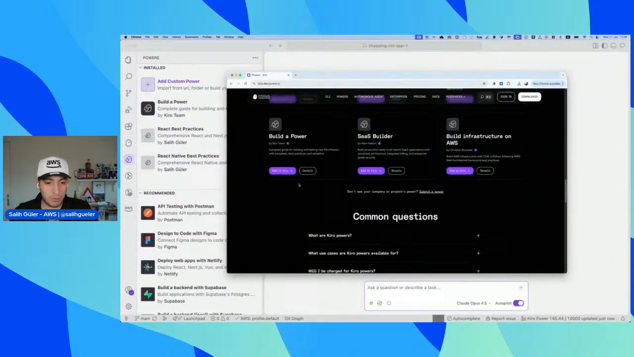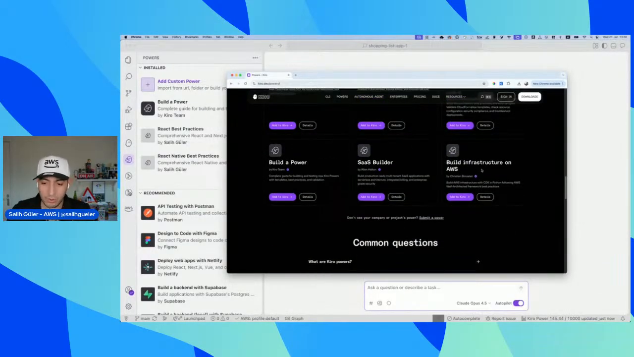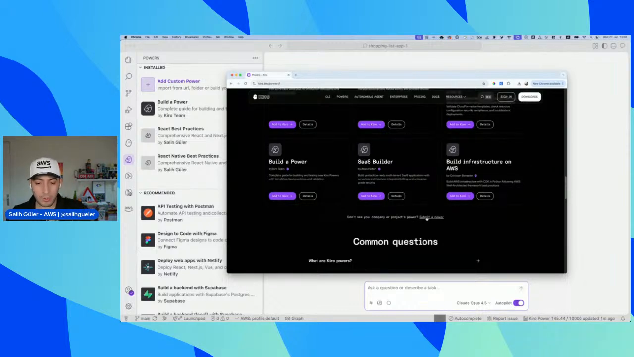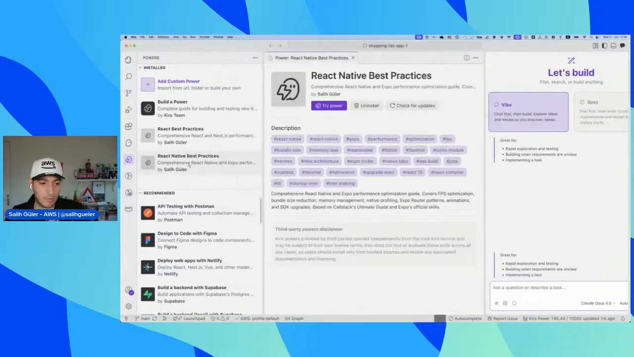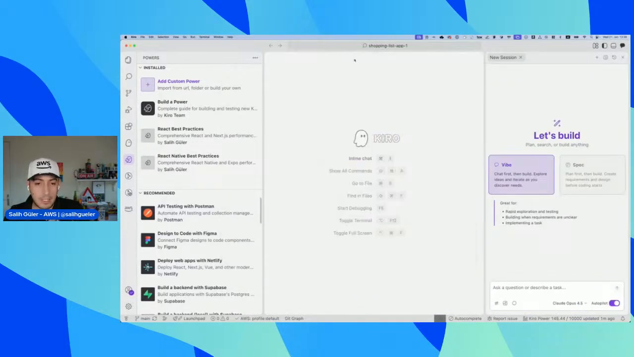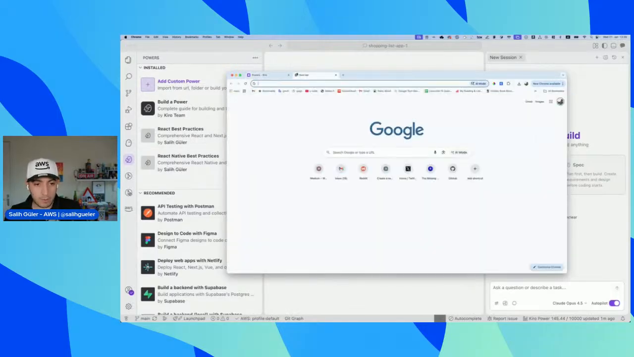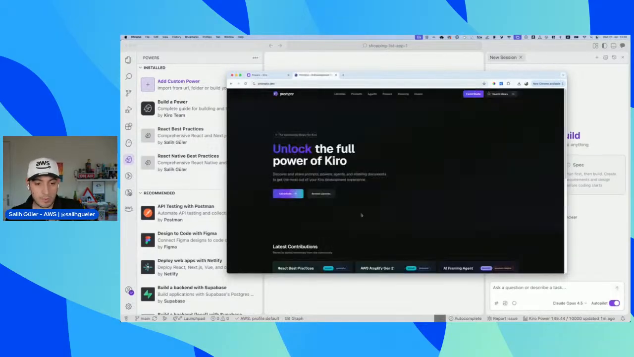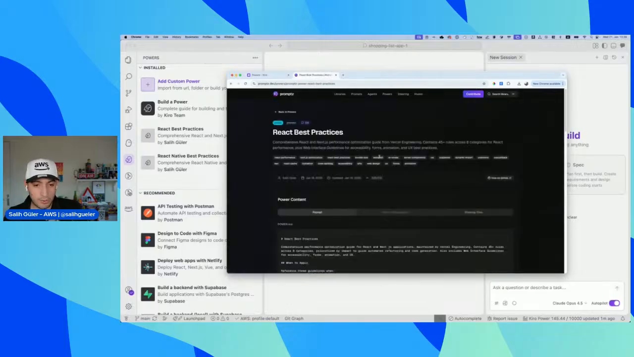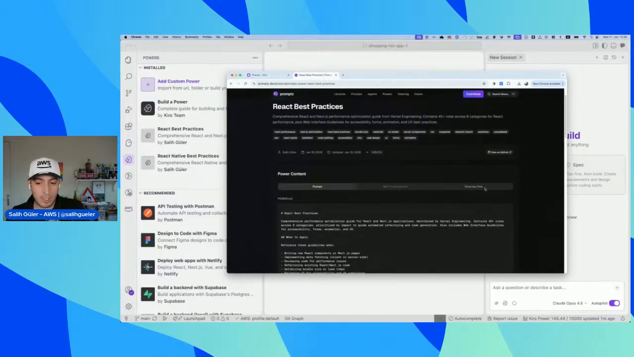We have also community contributions such as build infrastructure on AWS from Christian, a good friend of ours from the community. You can also build yours and submit it as well, or keep it locally and share it with your team. For example, the React Native best practices, I don't share it anywhere. However, if I go to prompts.dev, I have actually shared the React best practices one.